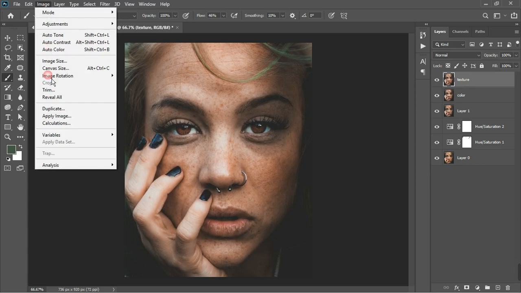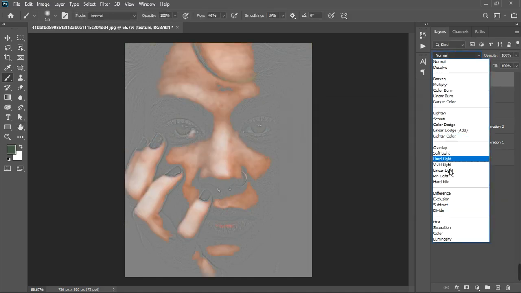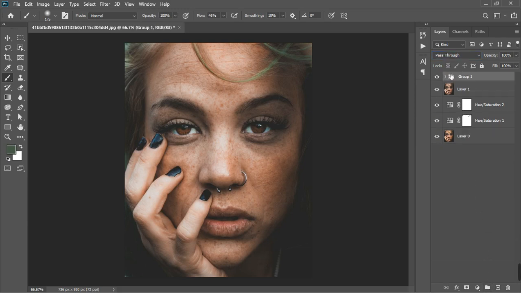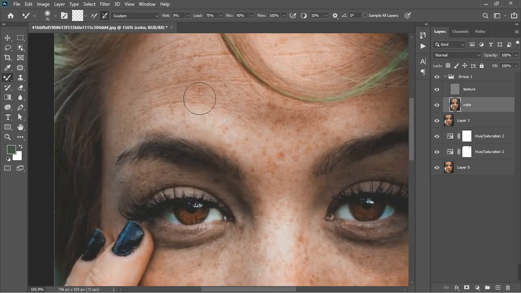Go to Image, Apply Image, and then I'm going to make the layer color, and then subtract, and the rest is just okay. Change the blending mode to linear light, select the two, group them together, and open up the group. For the texture layer, we're going to use the clone stamp tool. For the color layer, we're going to use the mixer brush tool, which is this one. So let's continue, open up, and then start to blend the colors together.